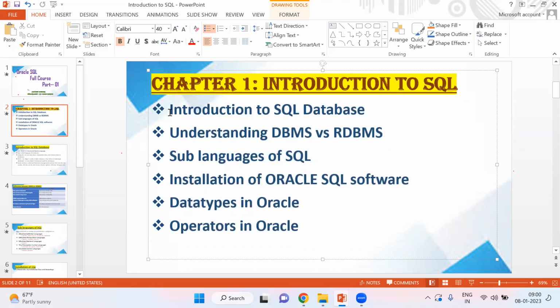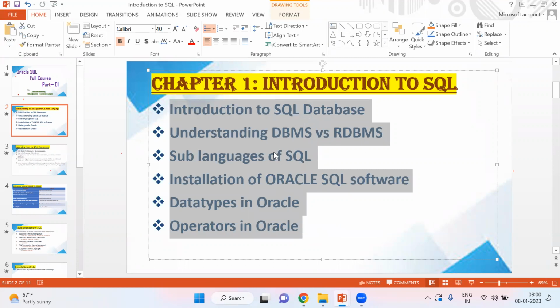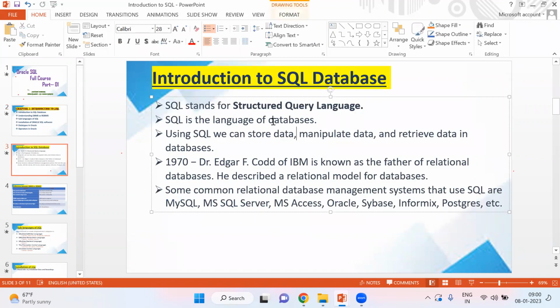We are going to discuss these topics: introduction to the SQL database, understanding DBMS versus RDBMS, sub-languages of SQL, installation of Oracle SQL, database types in Oracle, and operators in Oracle. The introduction to SQL database is nothing but SQL, which I have spoken about so many times. The SQL full form is Structured Query Language.